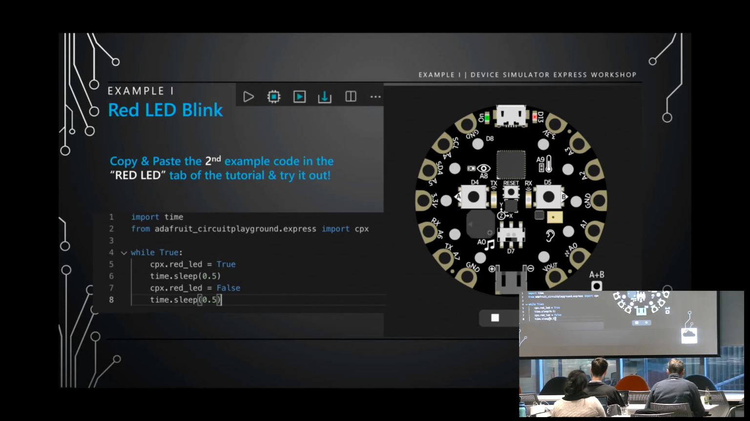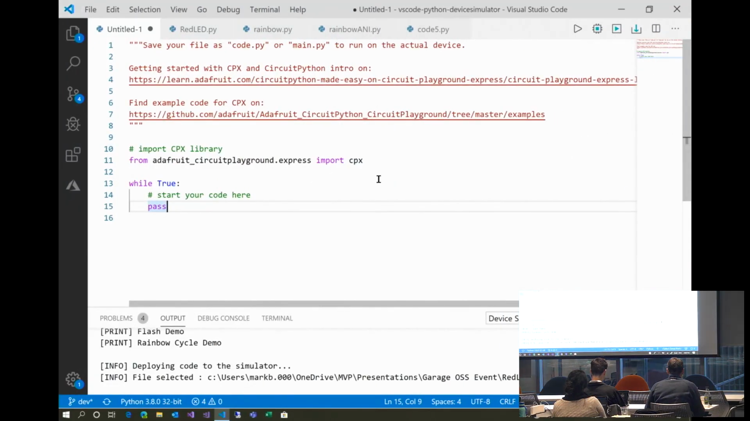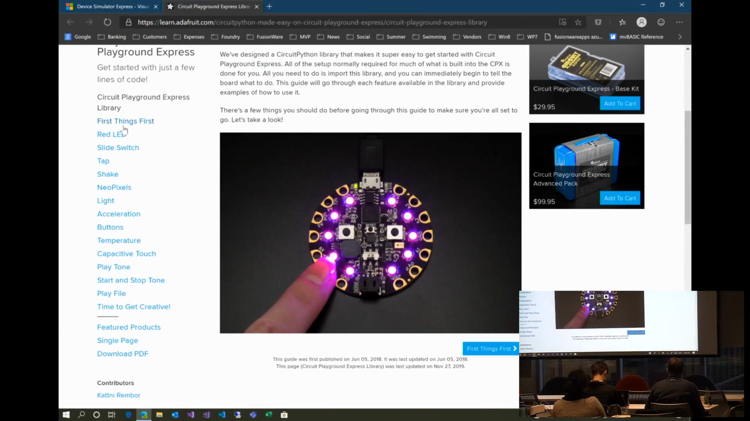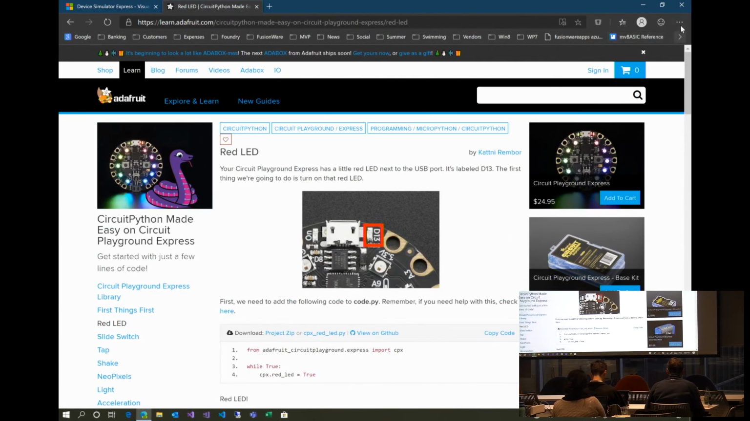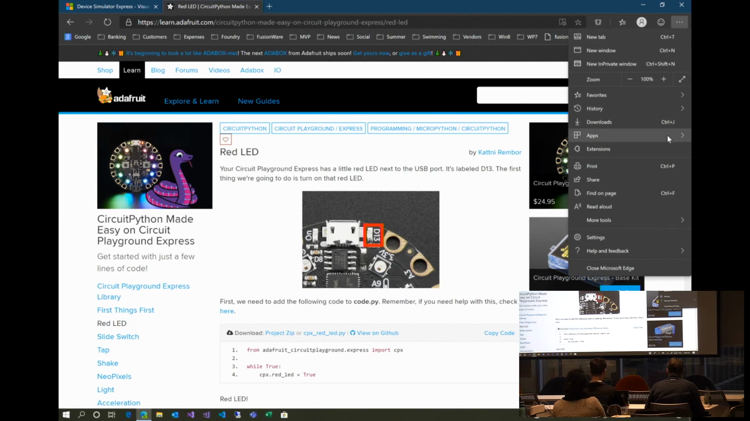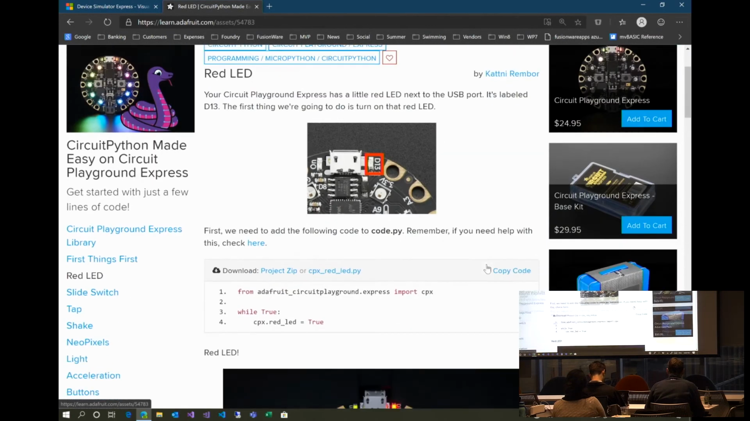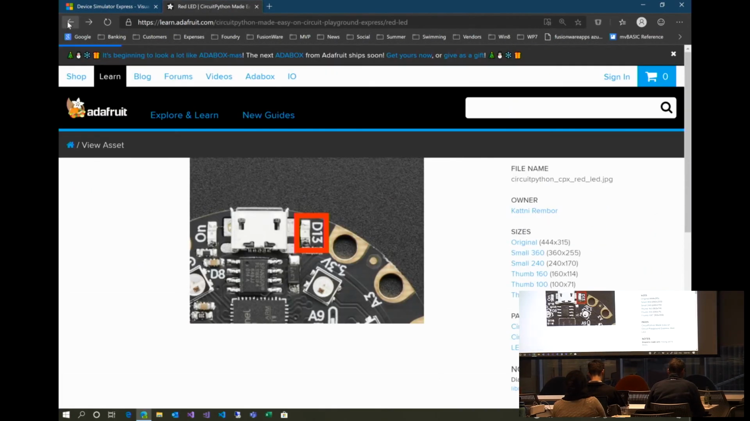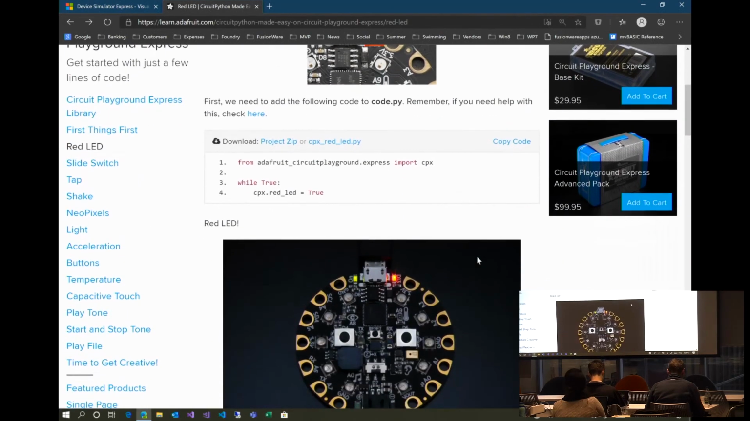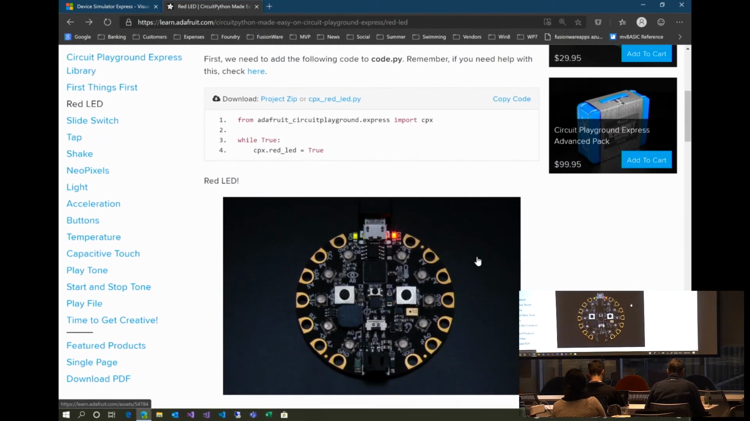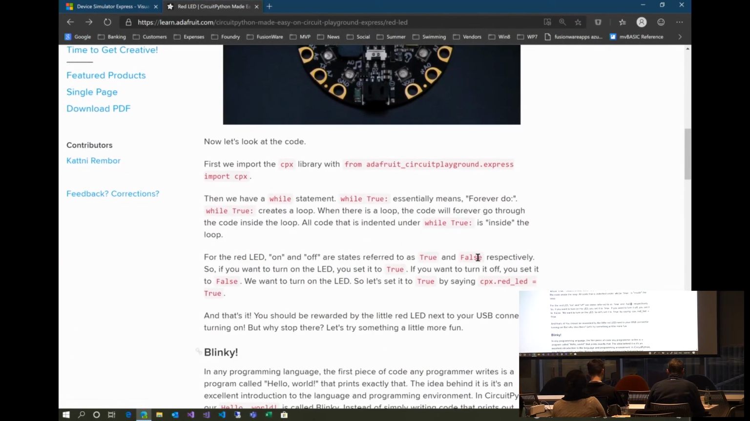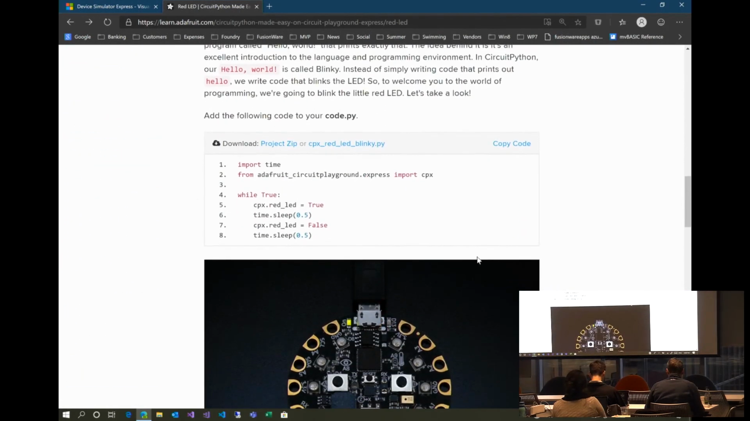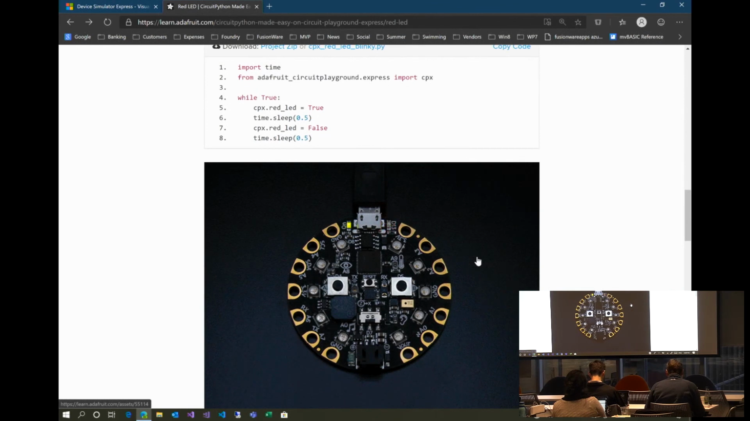On the website, if we click on the red LED, and we skip the first example, which just turns the light on and does nothing else, which, you know, is kind of boring. The second example, they call Blinky, turns the light on and makes it blink.